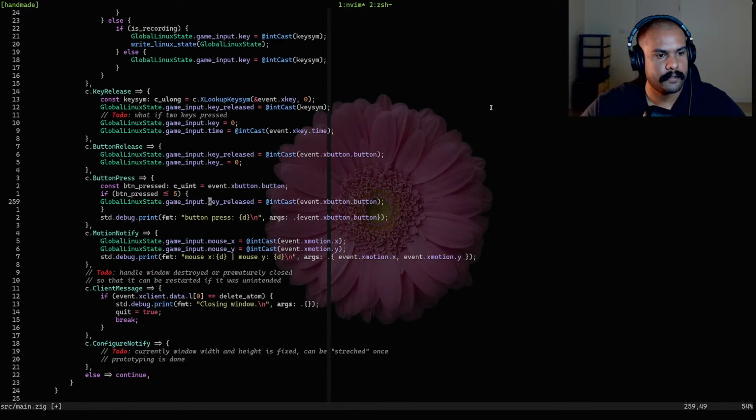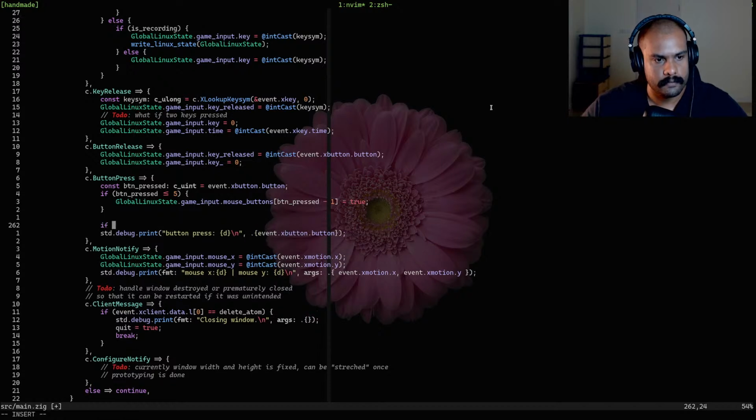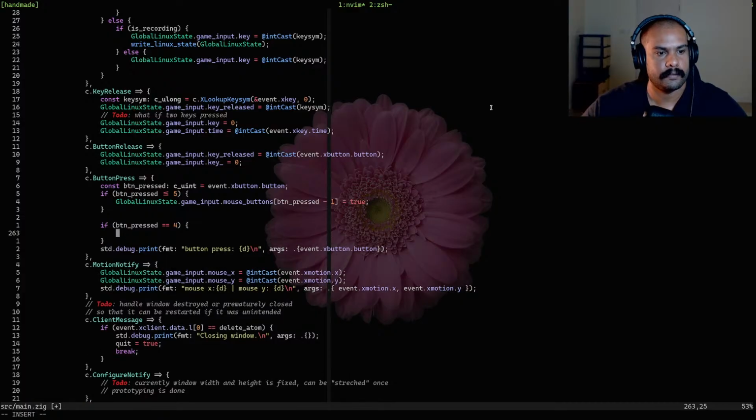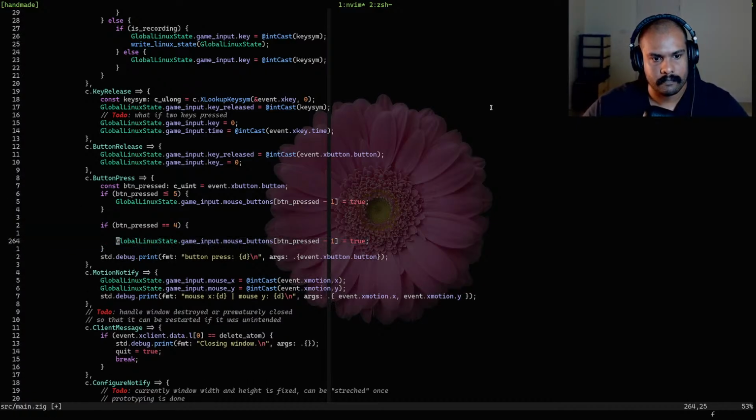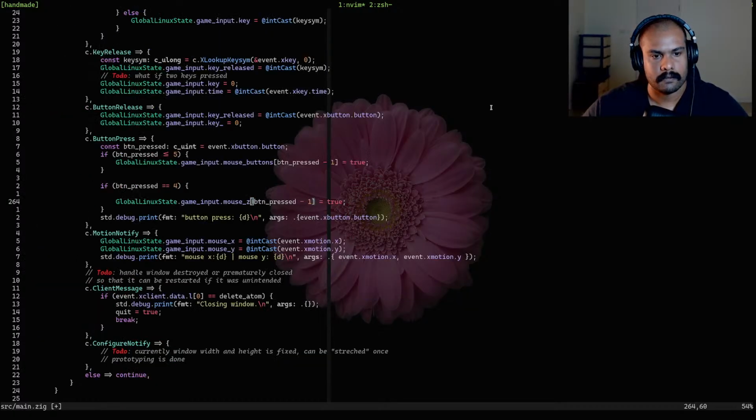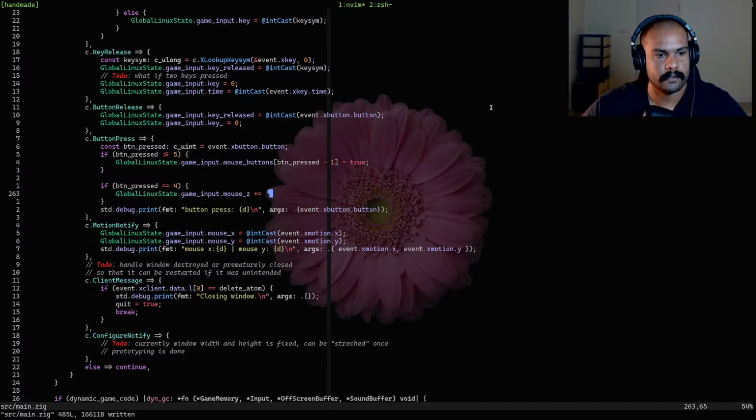Game input, mouse buttons off. If button pressed equal to 3, that's no 4. Say plus equals 1. Scroll up.